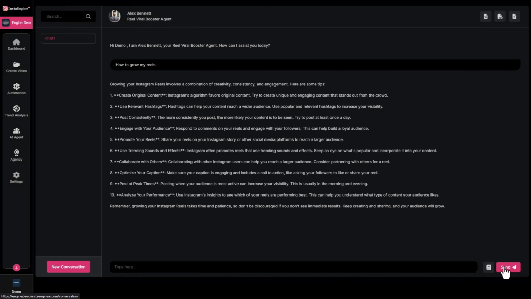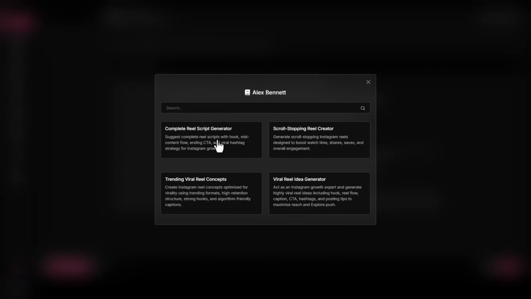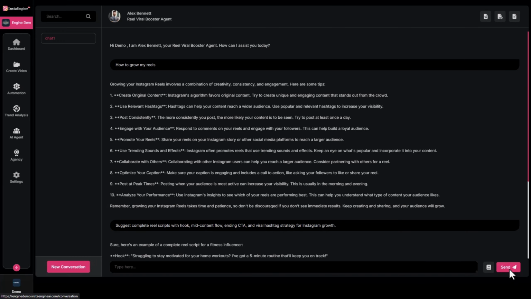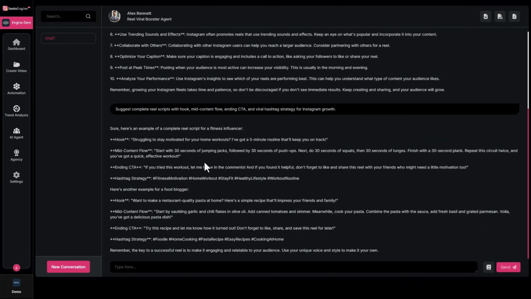Here, you can simply type your requirement, such as asking for viral reel ideas, captions, hooks, or posting strategy. The AI agent responds instantly, giving you actionable suggestions based on platform algorithms. You can start a new conversation anytime, switch between agents, and use them again and again for different tasks.